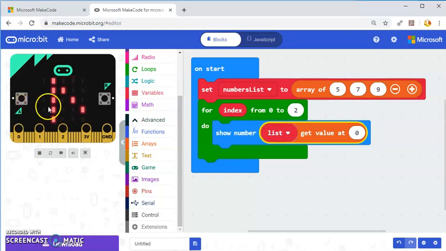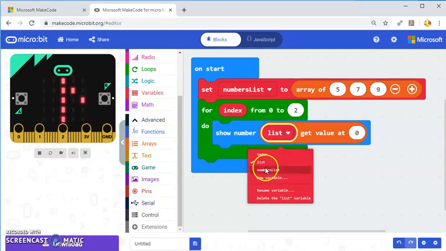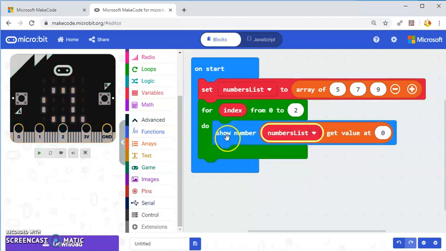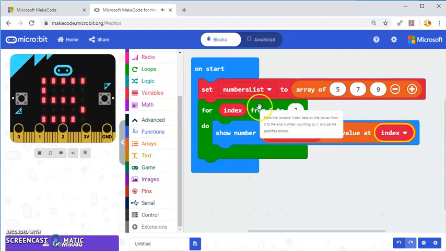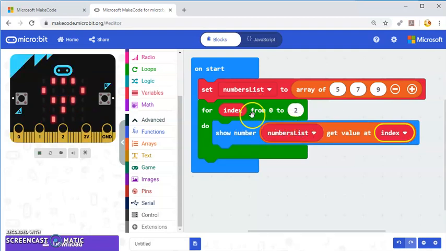Now you see the way it's showing NaN here, that just means that it can't find the value of that list, because remember I used numbers list instead. So now if I say show numbers list get value at 0, it'll show 5 all the time. But I don't want to show 5 all the time. I actually want to go back and I want to show the value at the index. So first time around the index is 0, it will show a 5 as we're seeing here. Next time the index will be 1, it'll show a 7, and the last time it will show a 9. So if I just restart here again, you see it's shown 5, 7 and 9 because it went through indices 0, 1 and 2.